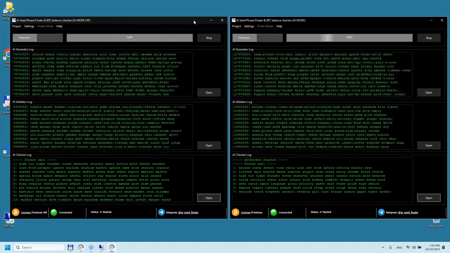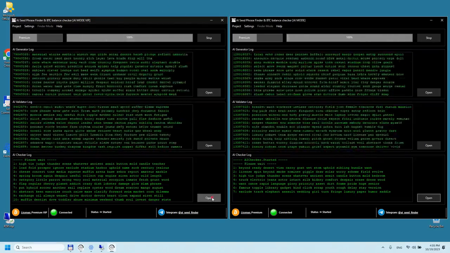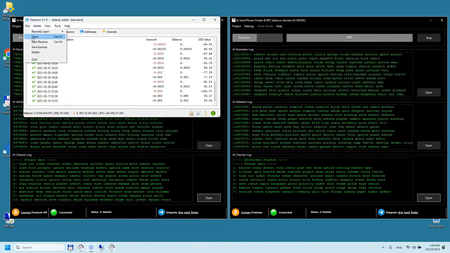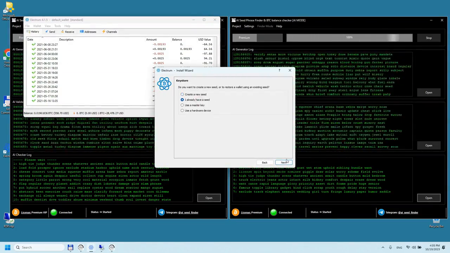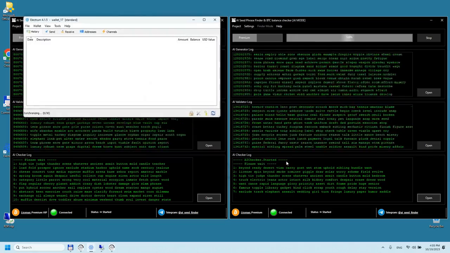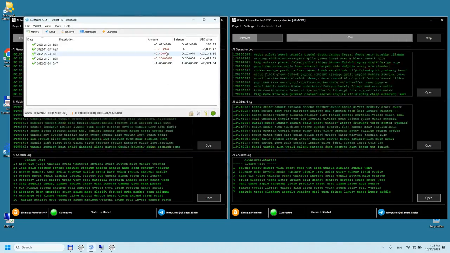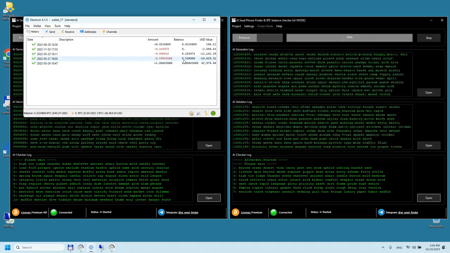Premium VIP version found the 10th seed phrase, entering it into the Electrum wallet. It's valid. Checking the balance, it is over zero. We can see several large withdrawal transactions on this wallet. We can see that a whole Bitcoin was used here to make payments.